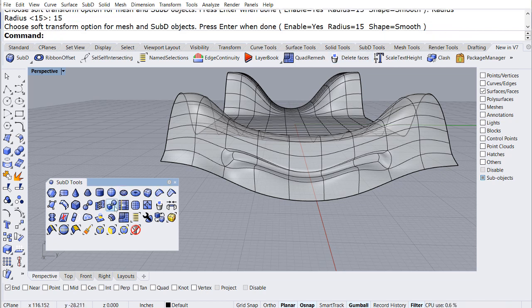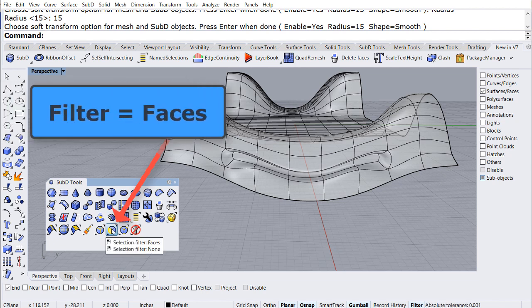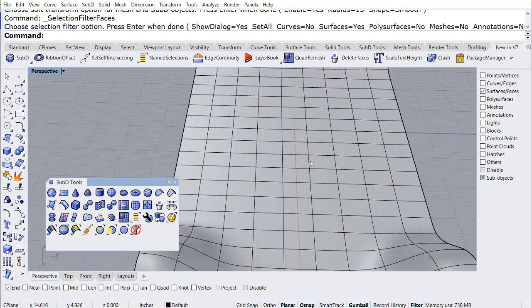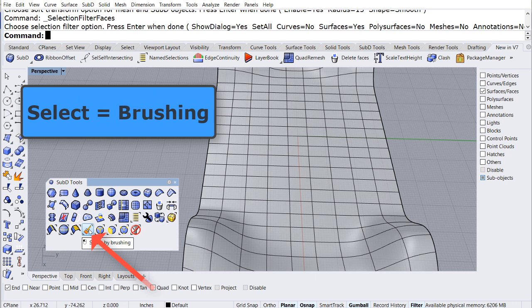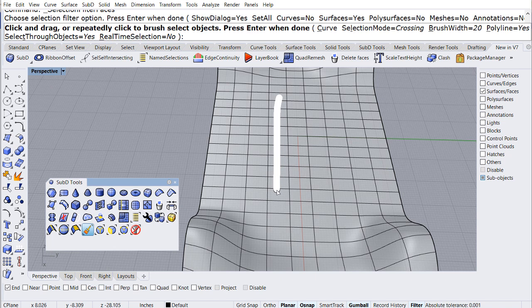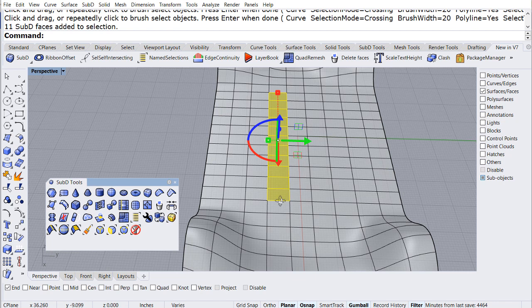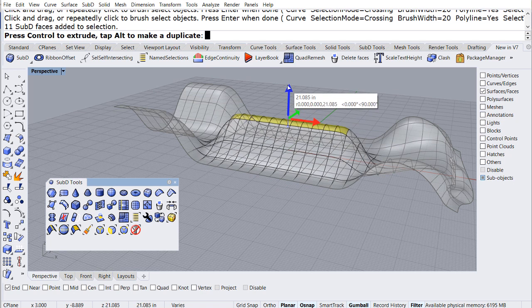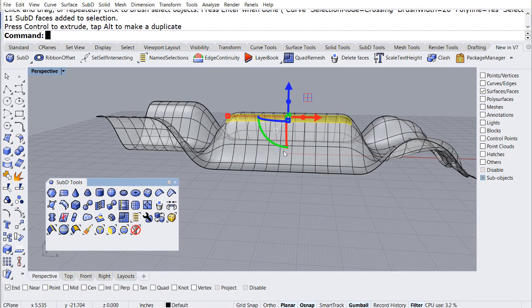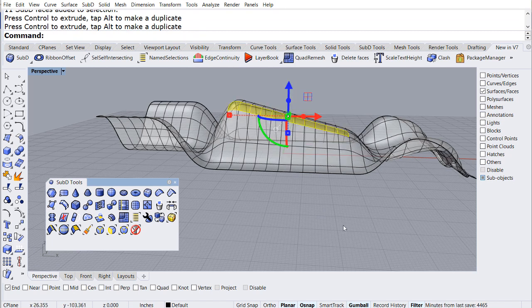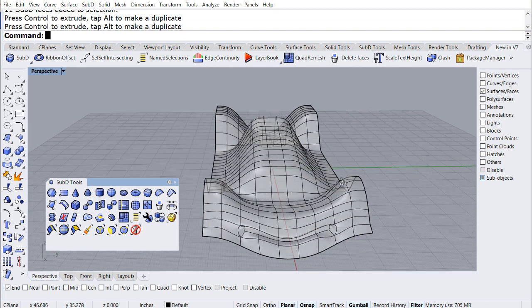And we're going to use faces. We're going to select faces, but we're going to use the brush. So anything that the brush touches is going to be selected as long as they are faces. There you go. Move them up. Rotate them just a little bit. Right there. And let's do it again. One more time.